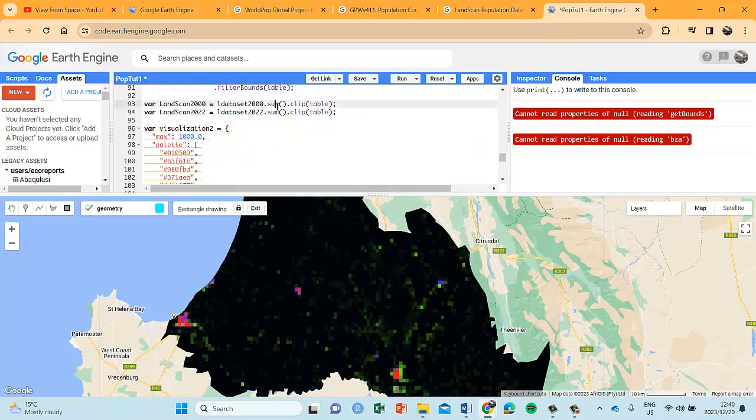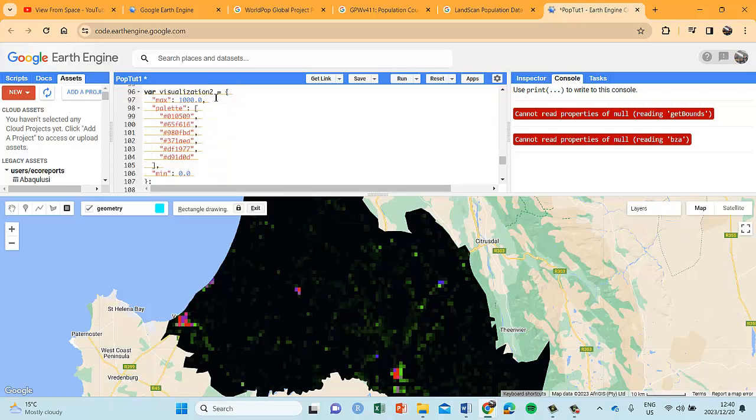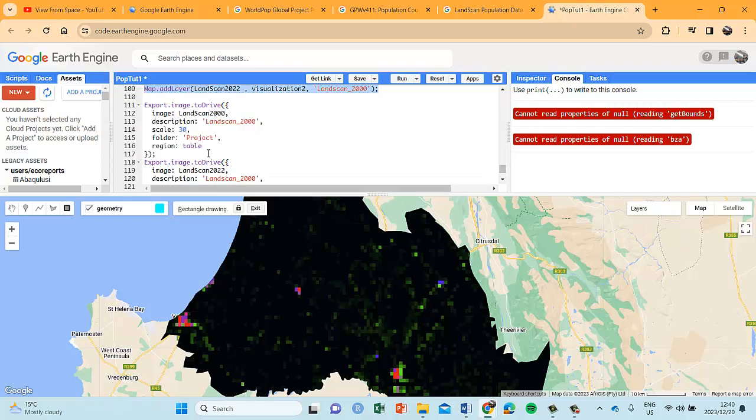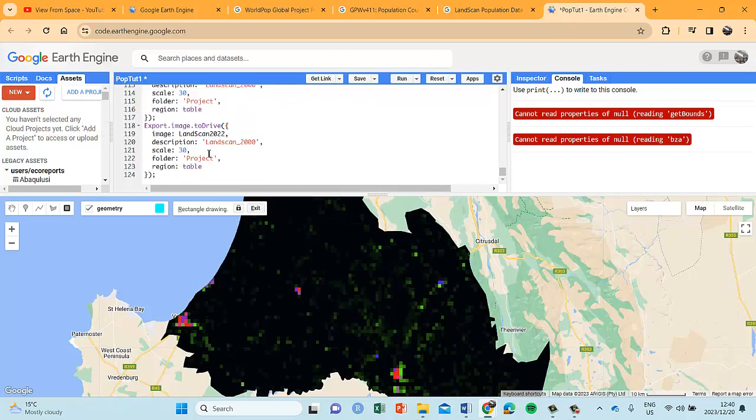Again, the sum image, and I clip it to my region of interest. I have a visualization parameter. I call it vis2. Remember, vis1, vis2. I load them to my map, and I export them. So the code is exactly the same for all 3, or the basic code is exactly the same. Obviously, the variable names, the band names, the ending time periods are a little bit different, but the rest are exactly the same.